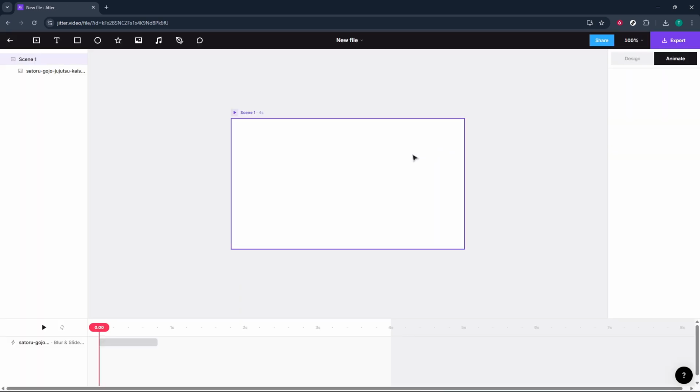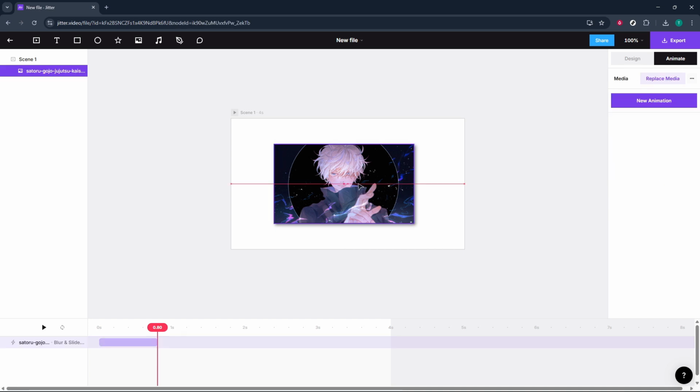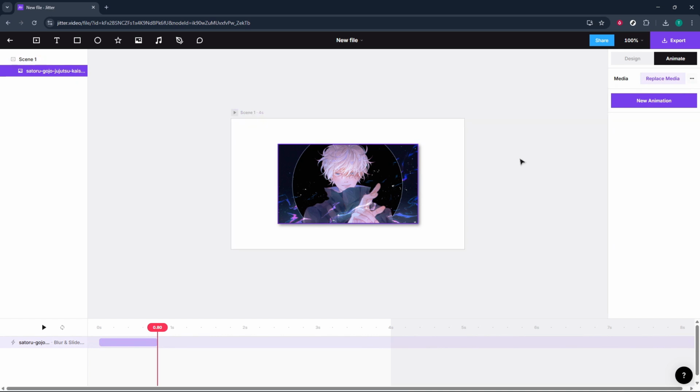Once in your draft, look for the elements you want to animate. I'm using a picture as an example, but your element could be anything: text, graphics, or even shapes. Simply click on the element you've chosen to spotlight. This action will open up more options, allowing you to customize and animate your selection further.